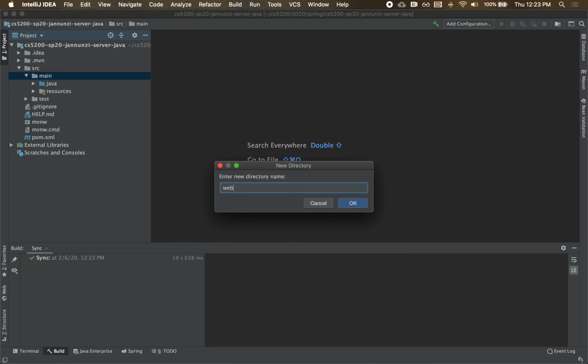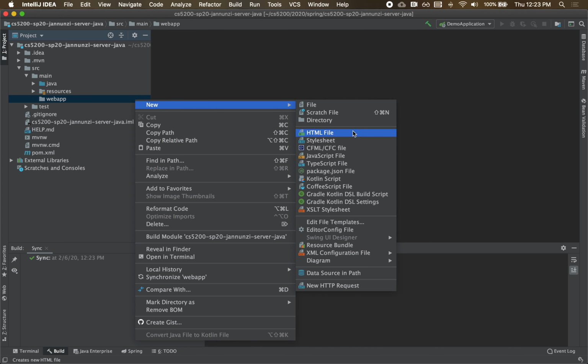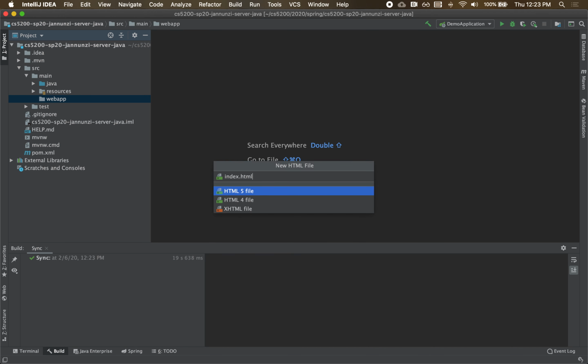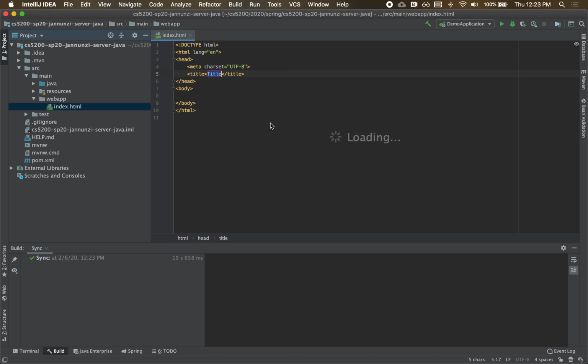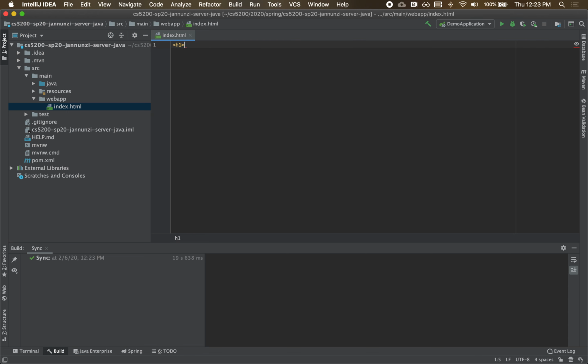So just to test that this is indeed working, let's create under here a directory. Call it web app. It has to be called web app. And let's create just a landing page here, and just have some dummy content here. H1. Welcome to CS5200.